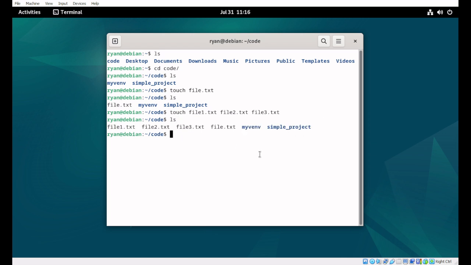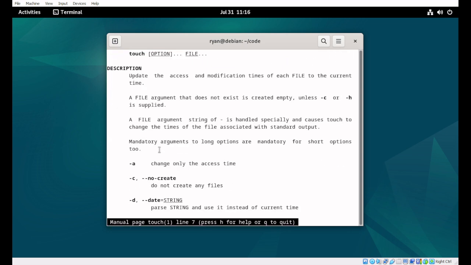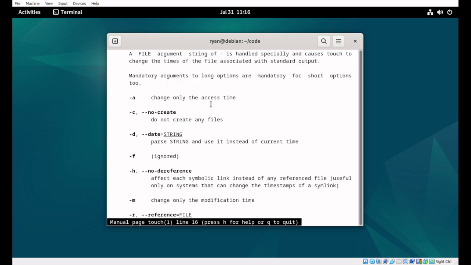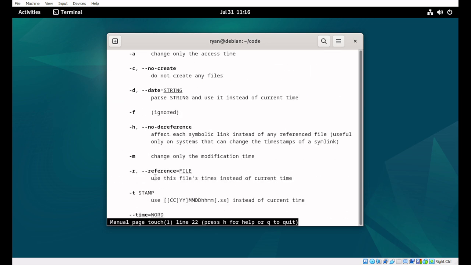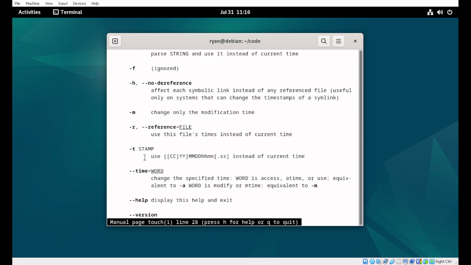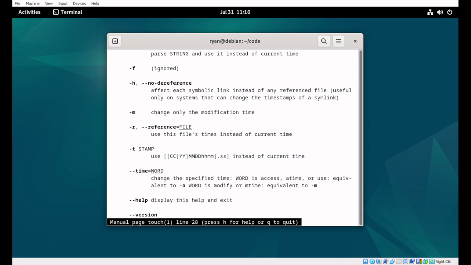Wonderful. So touch has a couple useful options or flags. We'll look at the man pages. So man touch, and it gives us the description. If we scroll down, we can see we can change the access time. We can change the modification time. There's a good amount of useful things we can do. We're not going to go over all of these, but we will do modification time.